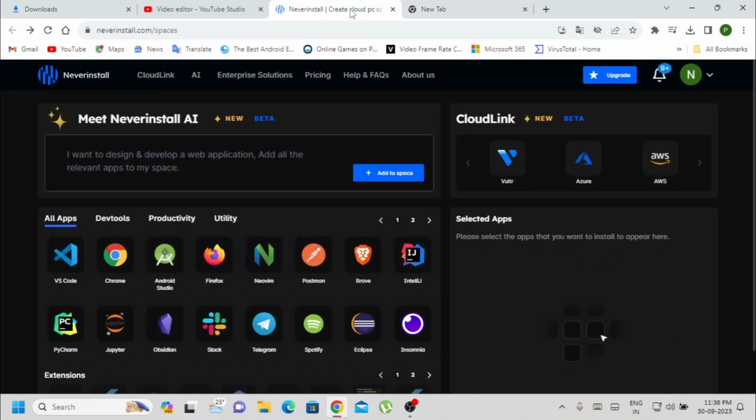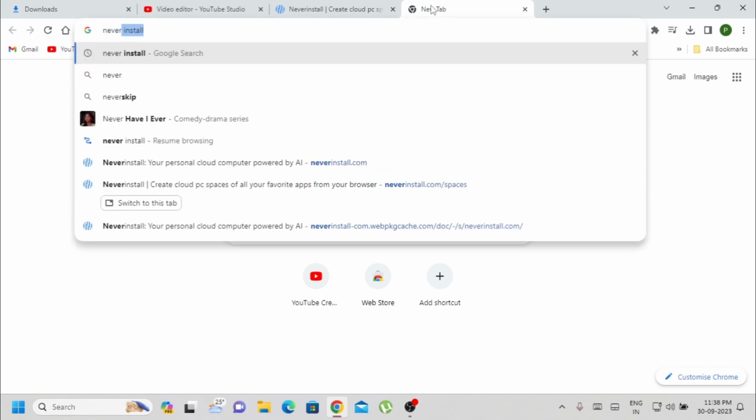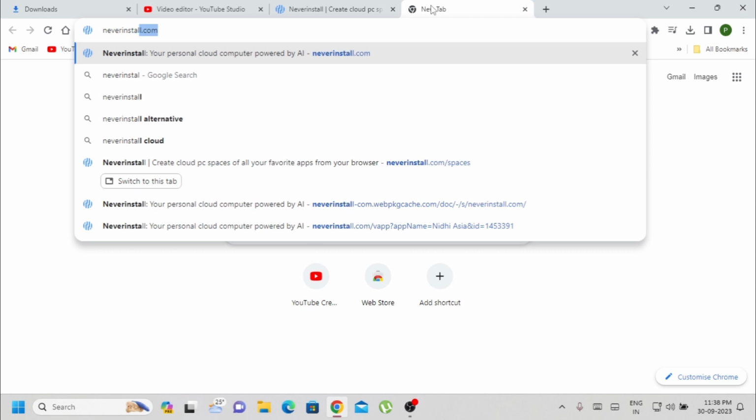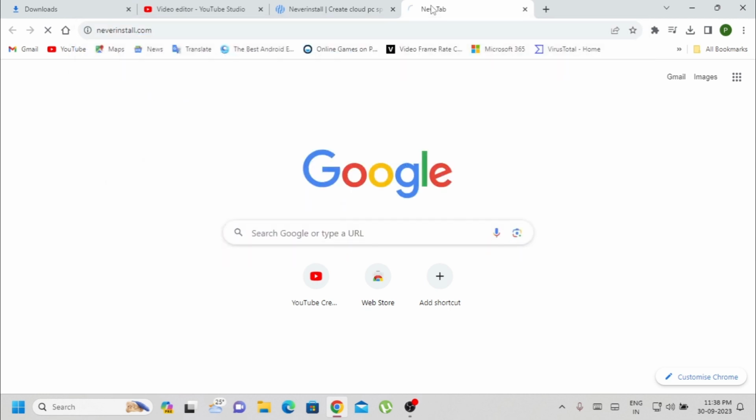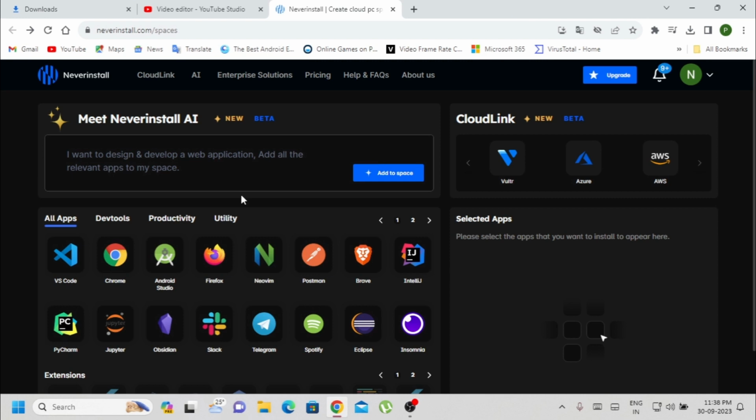Here I am opening a new tab and typing neverinstall.com, and pressing enter. Here we can see "Meet Neverinstall AI. I want to design and develop a web application, add all the relevant apps to my space." If you want to develop any web application or design any apps, you can just do this process here. It is very good.